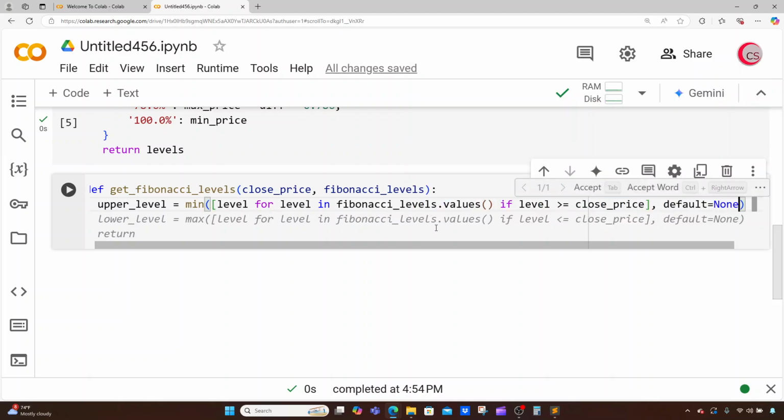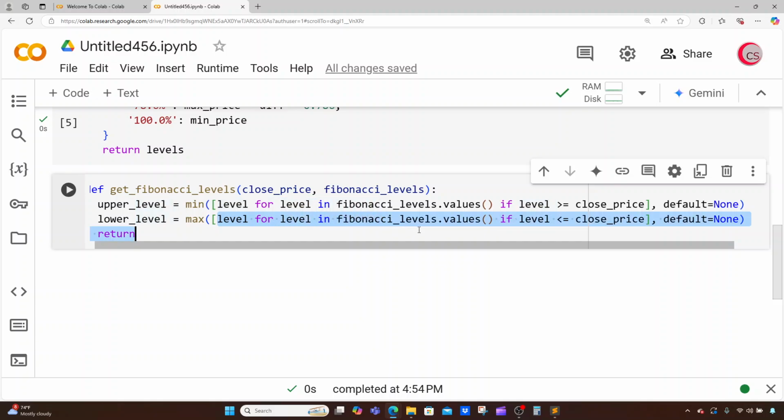Okay. So I like that. And then Google has given me another suggestion here. So I'm going to just tab over. And so it created a variable called lower level, and it put max here, and then put level for level in Fibonacci levels.values. If level is less than or equal to the close price, then we're going to return level. Otherwise, we're going to put in None. And then I want to return upper level and lower level. So I'm going to put upper level, comma, lower level.